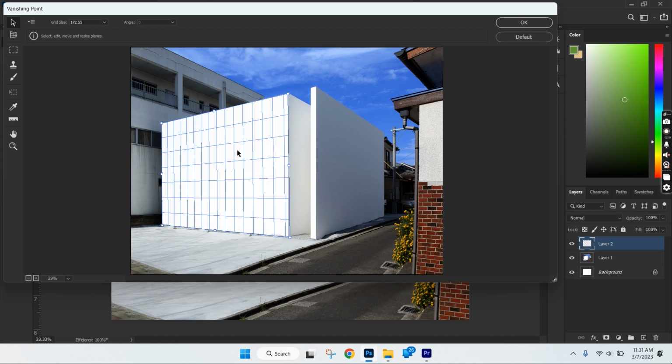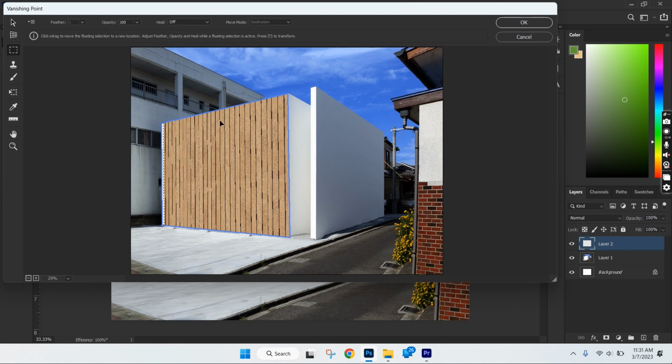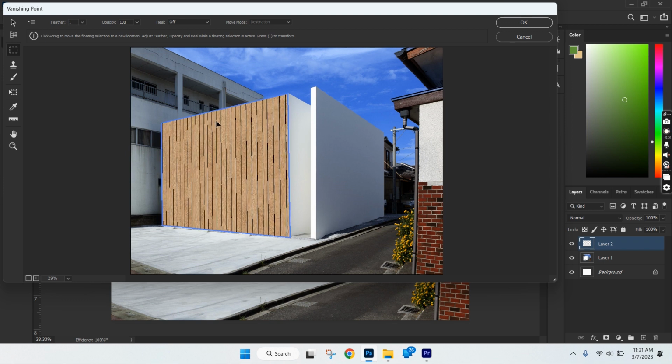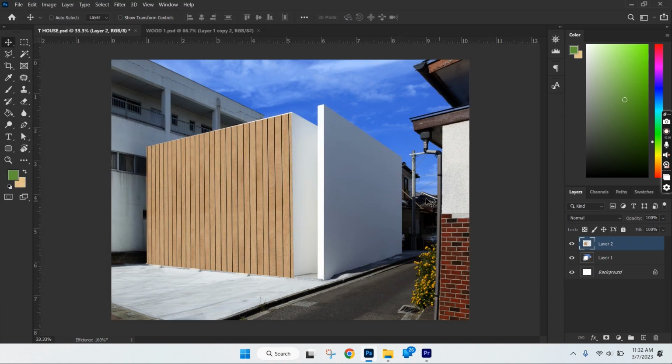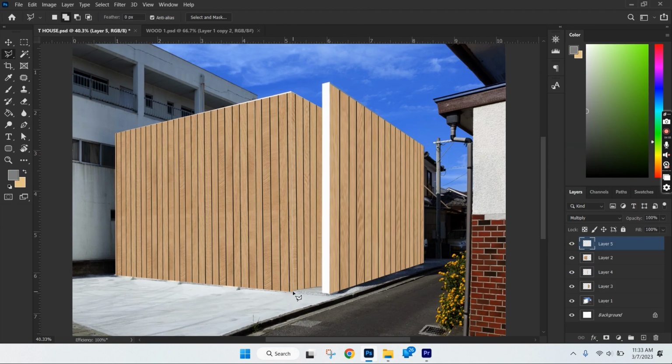Press Ctrl plus V to paste the wooden texture that we copied earlier and it will show up on the window. Now all you need to do is drag the texture and place it in the grid, and it will look perfect in perspective. Hit OK and the material is in the separate layer. This was a straightforward example, but this tool will be very useful in post-production and image editing and will save a lot of time.